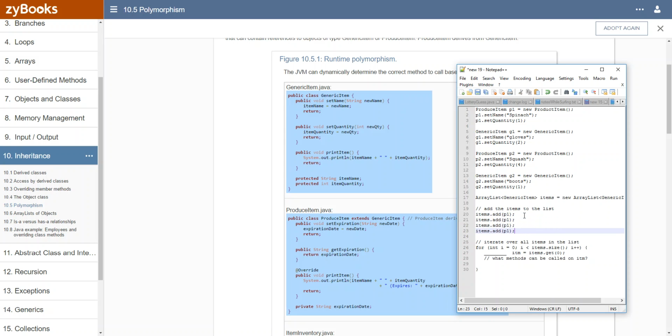And we do the same thing with the other three items. So G1 and P2 and G2. Okay, so we've added those items to the list, and now they're all in the array list. And now I want you to think about this next thing.